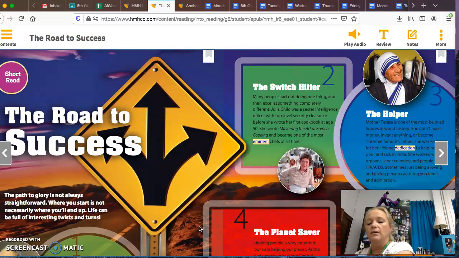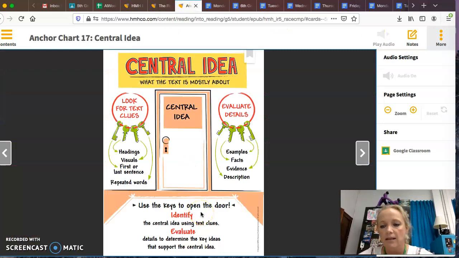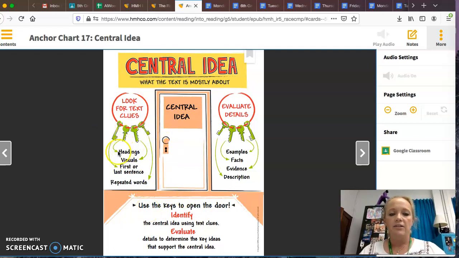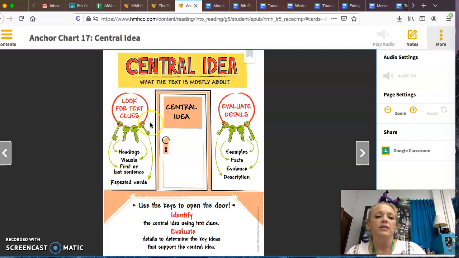And as you click through, last but not least, this is the text that I want you to read. But before that, I do want to give you a quick mini lesson on the central idea. Central idea just means what the text is mostly about. And when you are reading a nonfiction text, looking for the central idea, pay attention to the headings, to any visuals, to the first and last sentence, and to repeated words. Those will help give you the gist or the main idea. You probably heard it called the main idea a lot in school already. It's the same thing as the central idea.